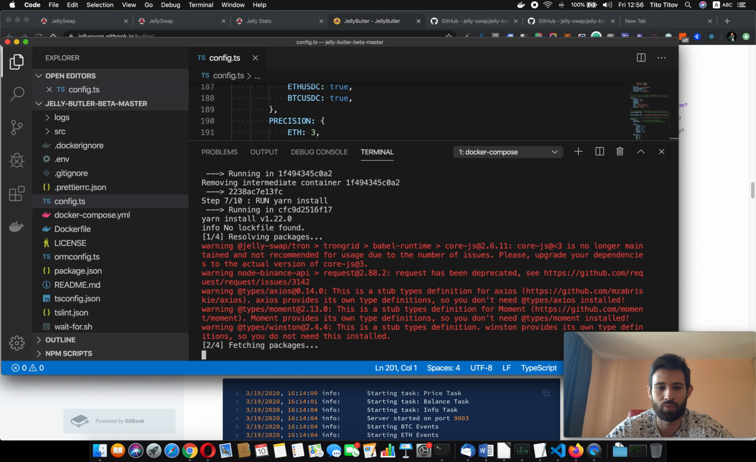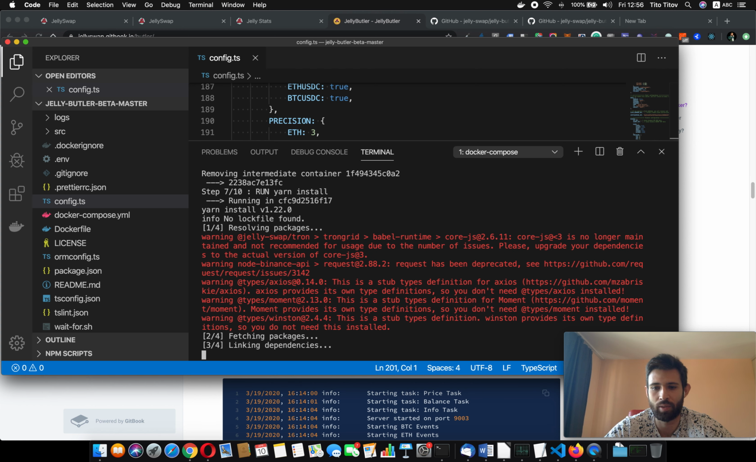So if you stop the Butler in the middle of some transaction, please put it up in the next 24 hours. If you don't have pending transactions or pending deals, you can stop the Butler application at any time and you are not going to lose anything.